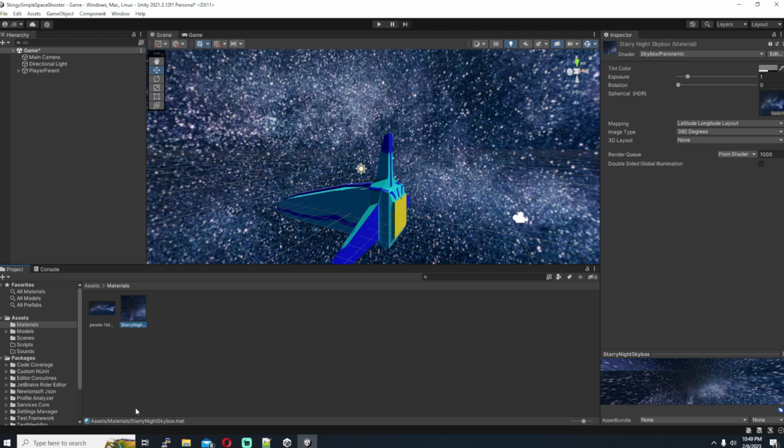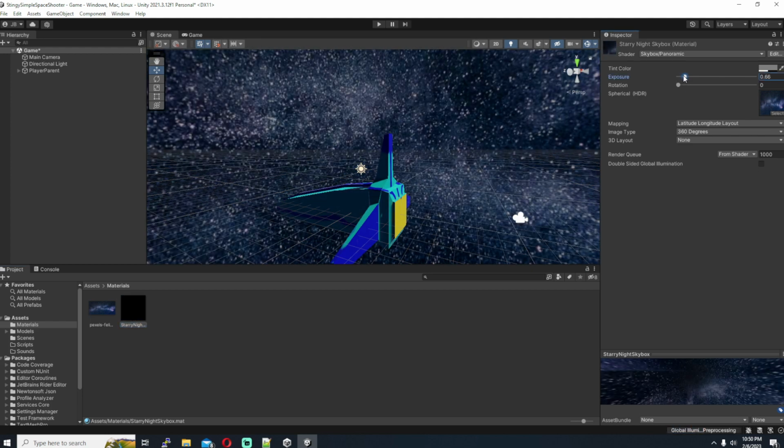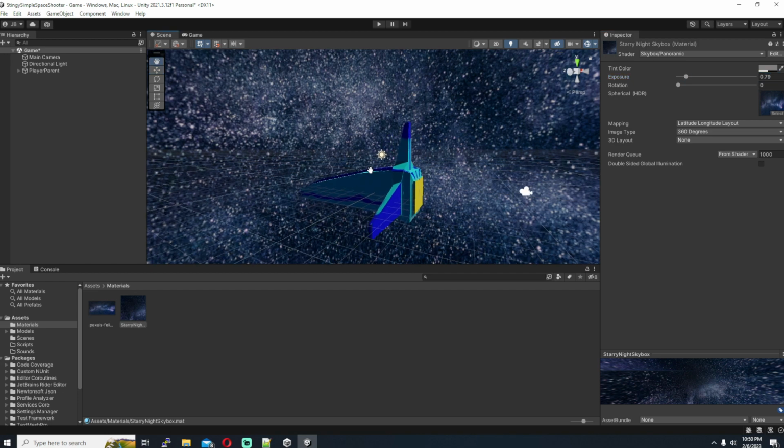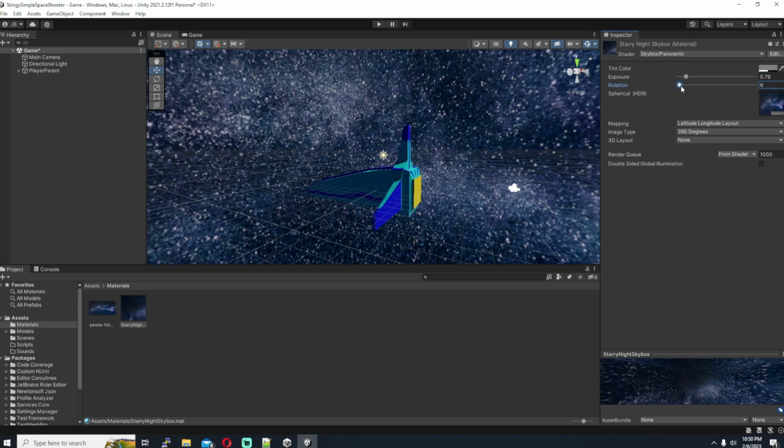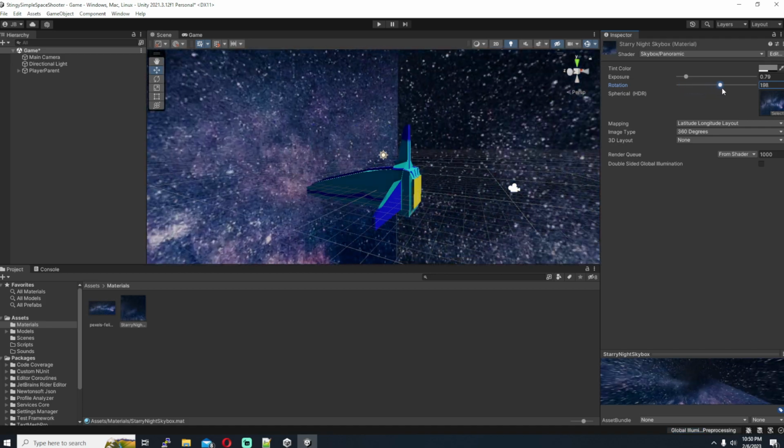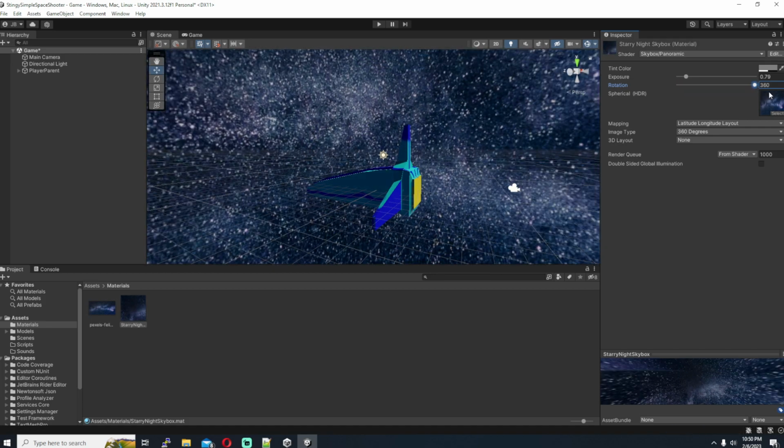Make sure your starry night skybox material is selected. And then over here in the inspector, I just want to note a couple of these fields. So you can change the exposure to make the background lighter or darker. And you can set that to whatever you want. But I want you to pay particular attention to this rotation property. So note what happens as we rotate. The background starts scrolling. So we want a way to programmatically do that.